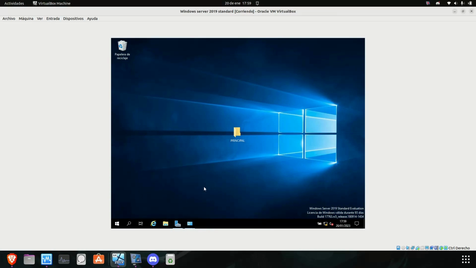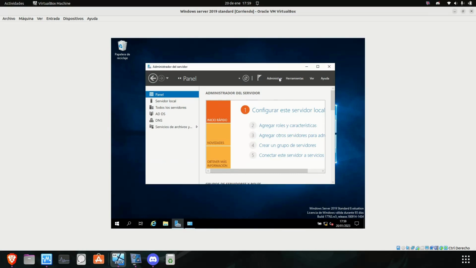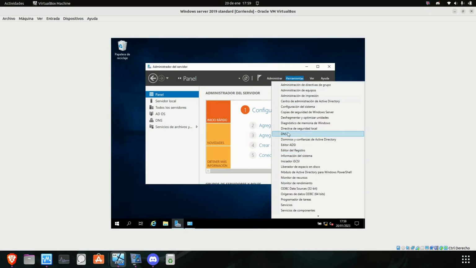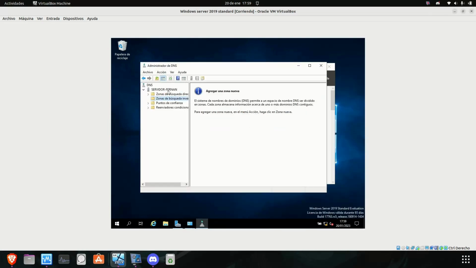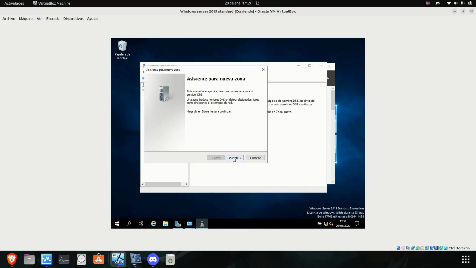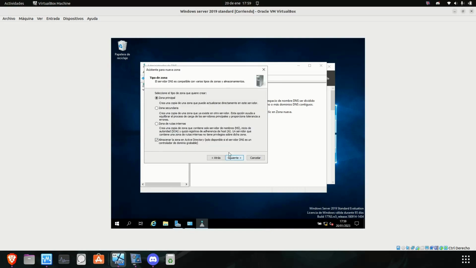To add a new controller to our domain service, we have to go to the administrator of the server, Tools, DNS, click on our server and click on Reverse Lookup. We are going to right click on it here and add a new zone. We click next.